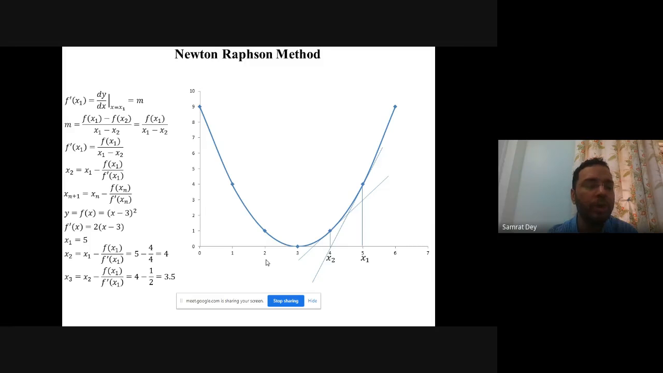Just the way we get x2 from x1, we'll get x3 from x2, we'll get x4 from x3. While we do by hand, we have to repeat the things exactly the way we have done earlier. But for a computer, repeating is not at all a problem. We can put a loop and it will keep on doing the things.